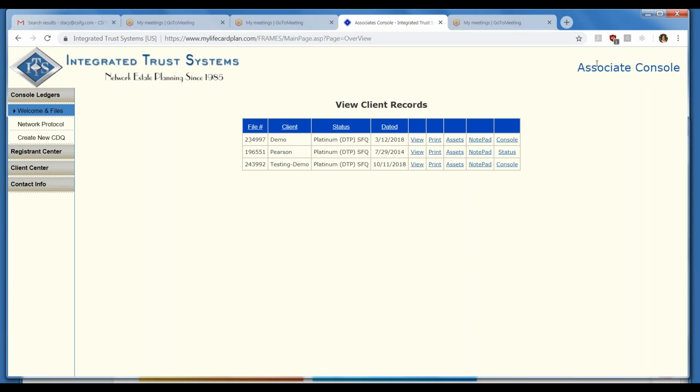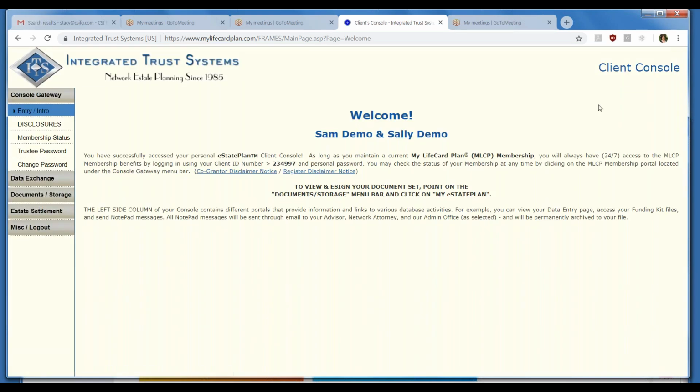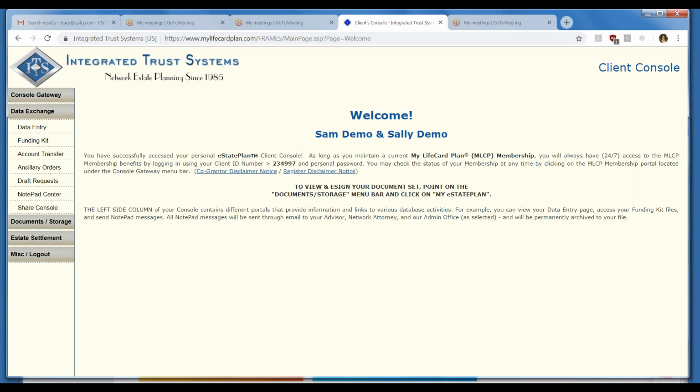Notice that I'm in my associate console. When I click here, I am in the client's console. So remember, you don't have to get stressed about where to find things. You really only have two tabs that most of your things are going to be in. It's either going to be under data exchange or document storage. So you can just dig around in there and find whatever you need and not stress out about it.